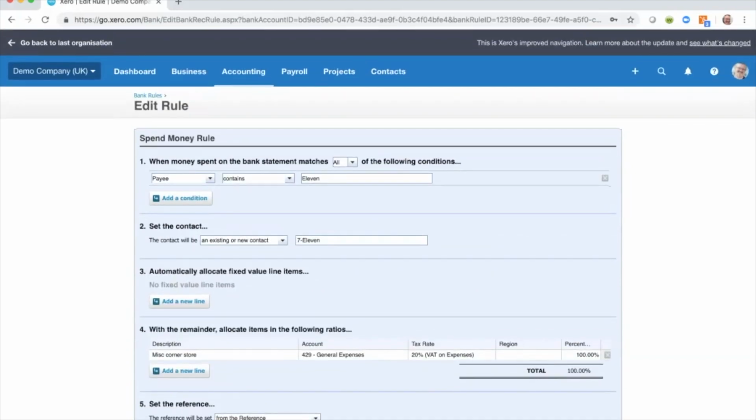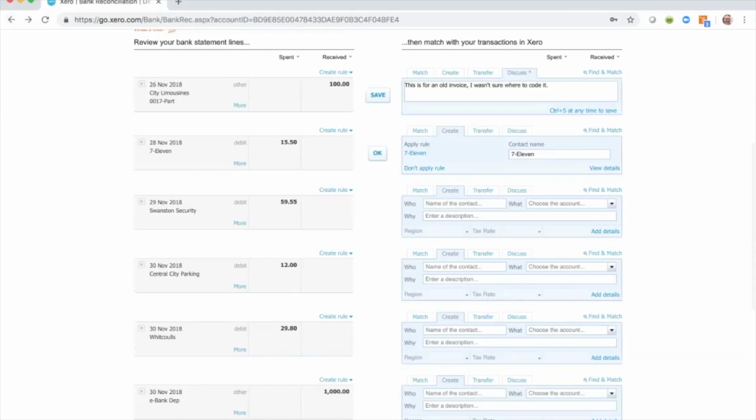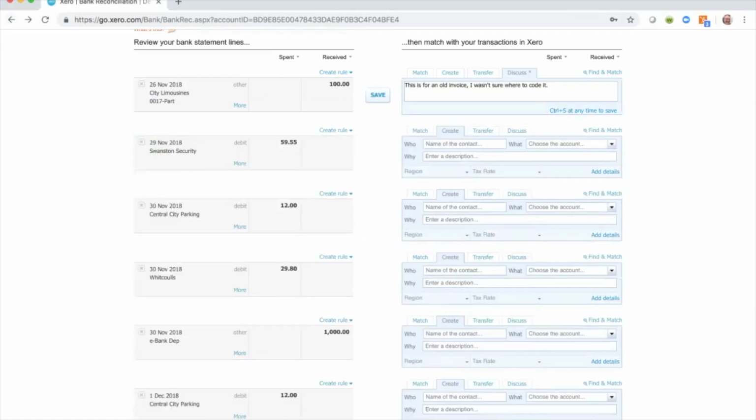So then when we click back and we look again at the bank reconciliation, where that is the case, it is automatically dealing with this for us. So at that point, I can just click OK, and that's it. It's all taken care of. If we want to create rules like that, it's as simple as clicking on Create Rule on the left-hand side.